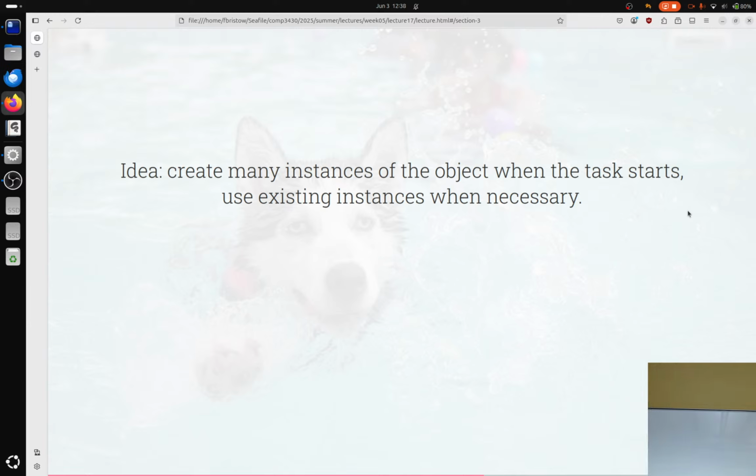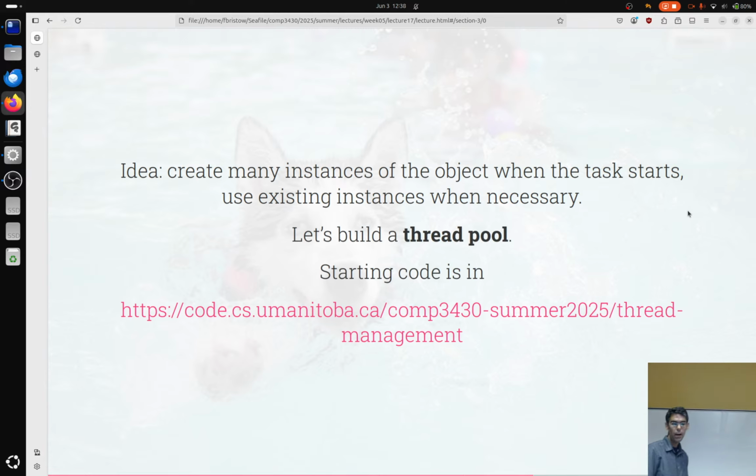I'm going to make a bunch of instances of these things when I'm starting up this resource pool. And then when the task starts or when I need this connection, I'm just going to reuse one of the things that's already in the pool here.